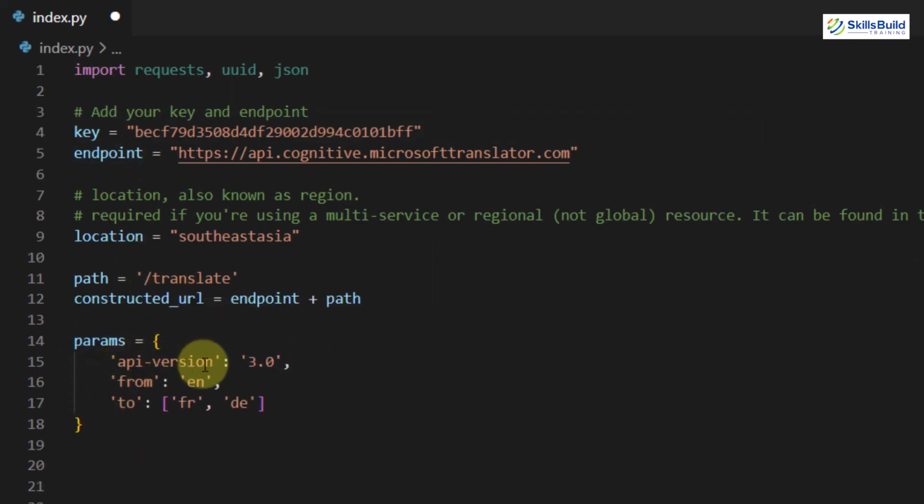At first, I am defining the version of my API, which is this one, and it is 3.0 at the moment. Then I am trying to translate my English into these two languages. First one is French and the second one is German. Let's say you want to change the language or you want to have another language like Spanish. For that purpose, you just need to write here ES and now it will translate your English into French and Spanish. But let's go back with German. I'll just save this one.